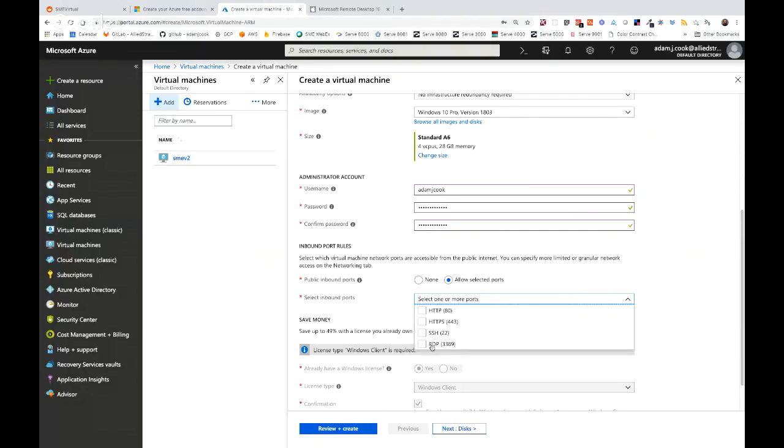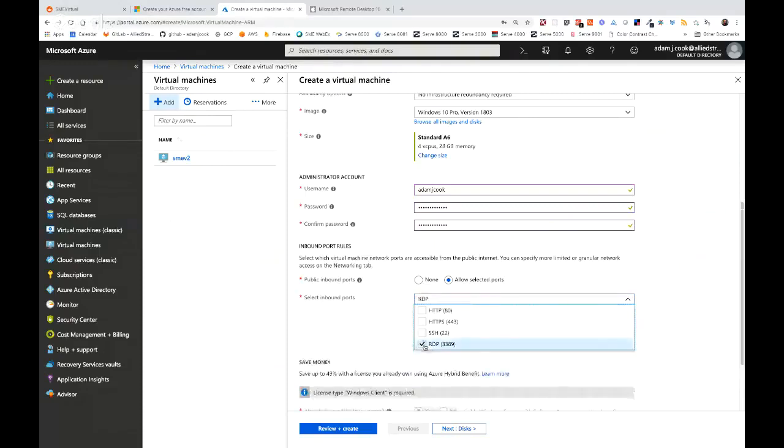If you're on Windows, you already have it. I believe Windows 7 has it, and I know for a fact Windows 10 has it installed by default. So we're going to want to check the RDP. If you didn't want to actually visually look at the desktop you're creating, then you wouldn't select this, and you wouldn't have access to it.